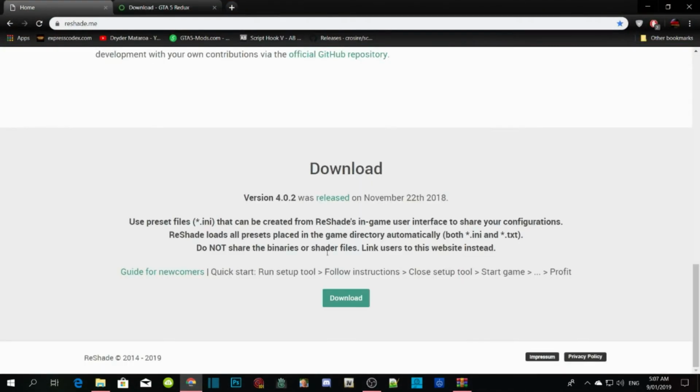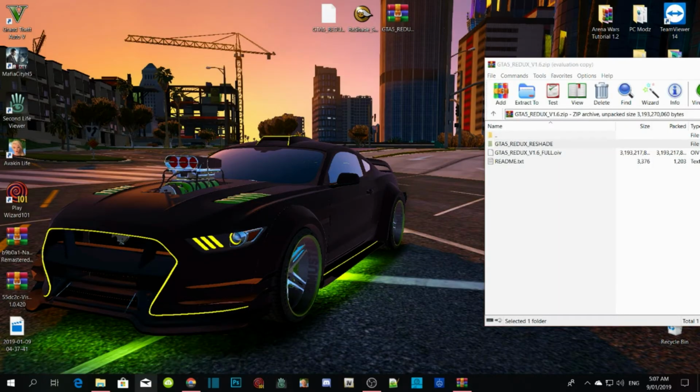Now download ReShade, which is over here guys, okay. I will leave this inside my description. Download this folder, okay? I already downloaded it, so I don't need to actually download it now. Once you download ReShade, it will come up as this folder right here. This is ReShade, guys.